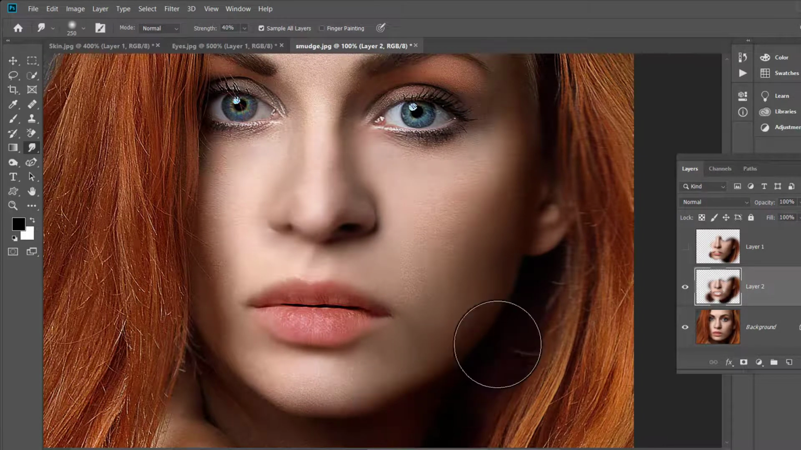For comparing the before and after images, click on the eye icon of the upper layer and you will be able to see the original image.